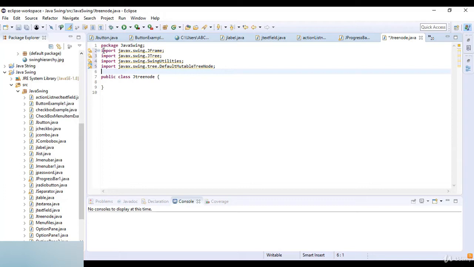Now we come to our class. We extend our class with JFrame, and after that I write private JTree, and the variable is tree. Now I write public, and here I write the class name, which is JTreeNode.